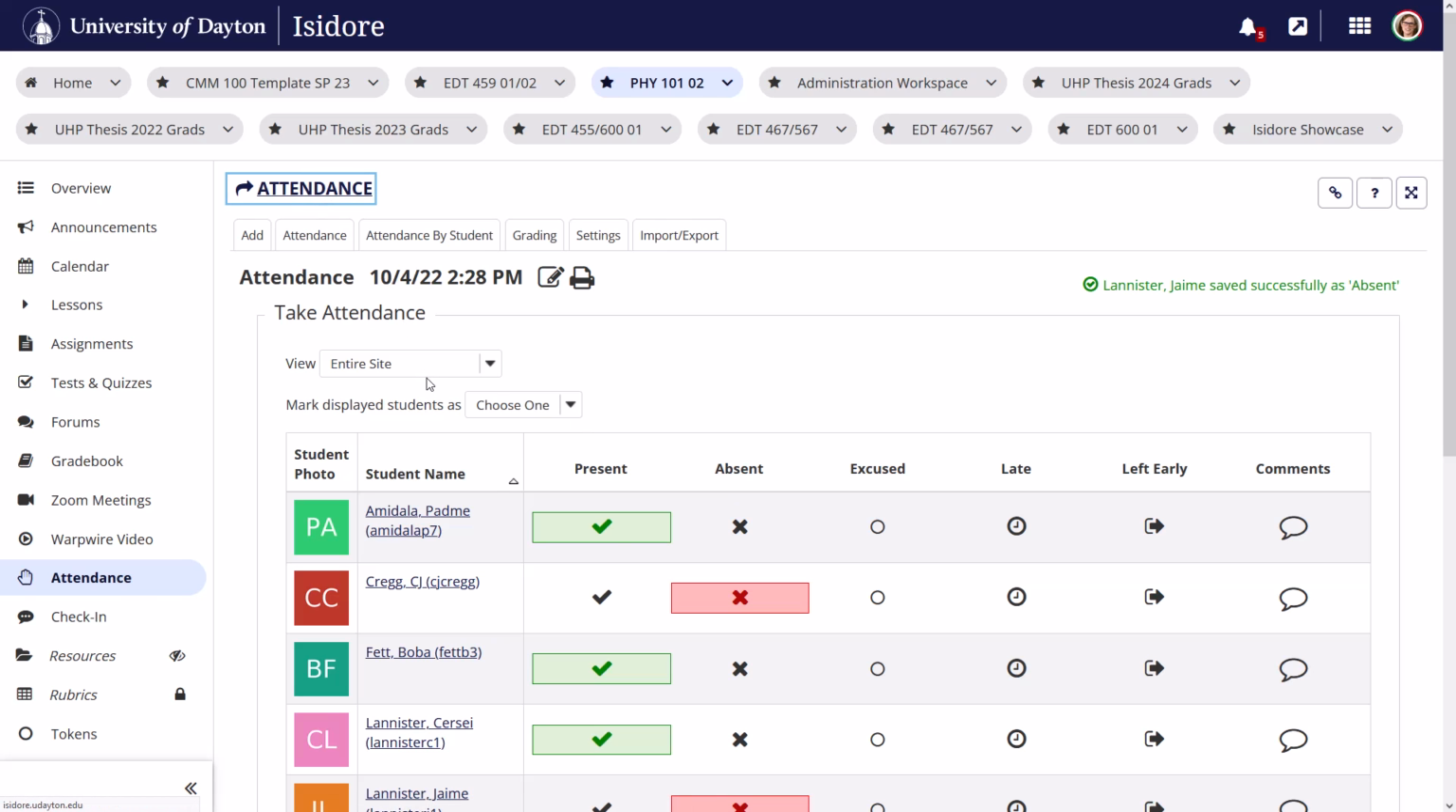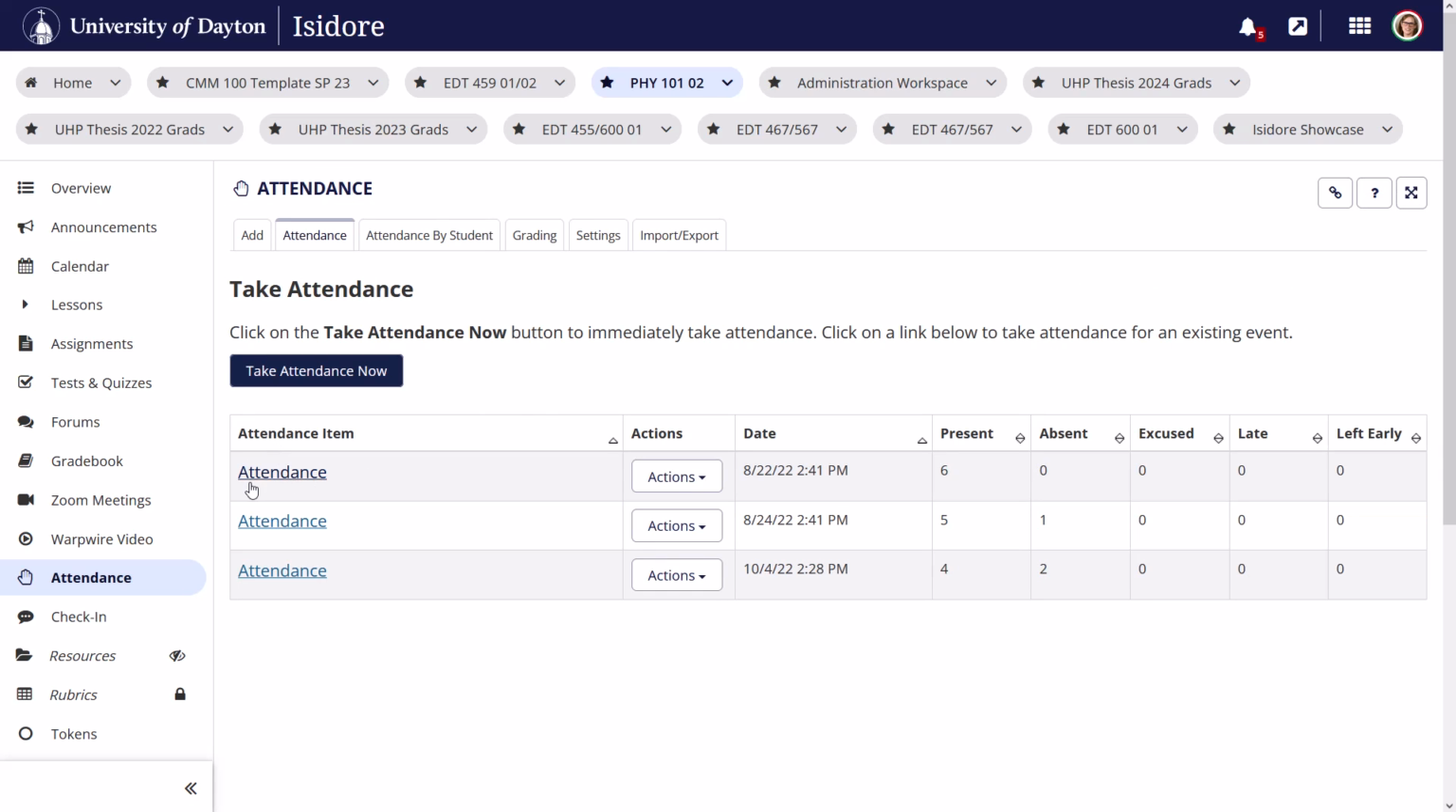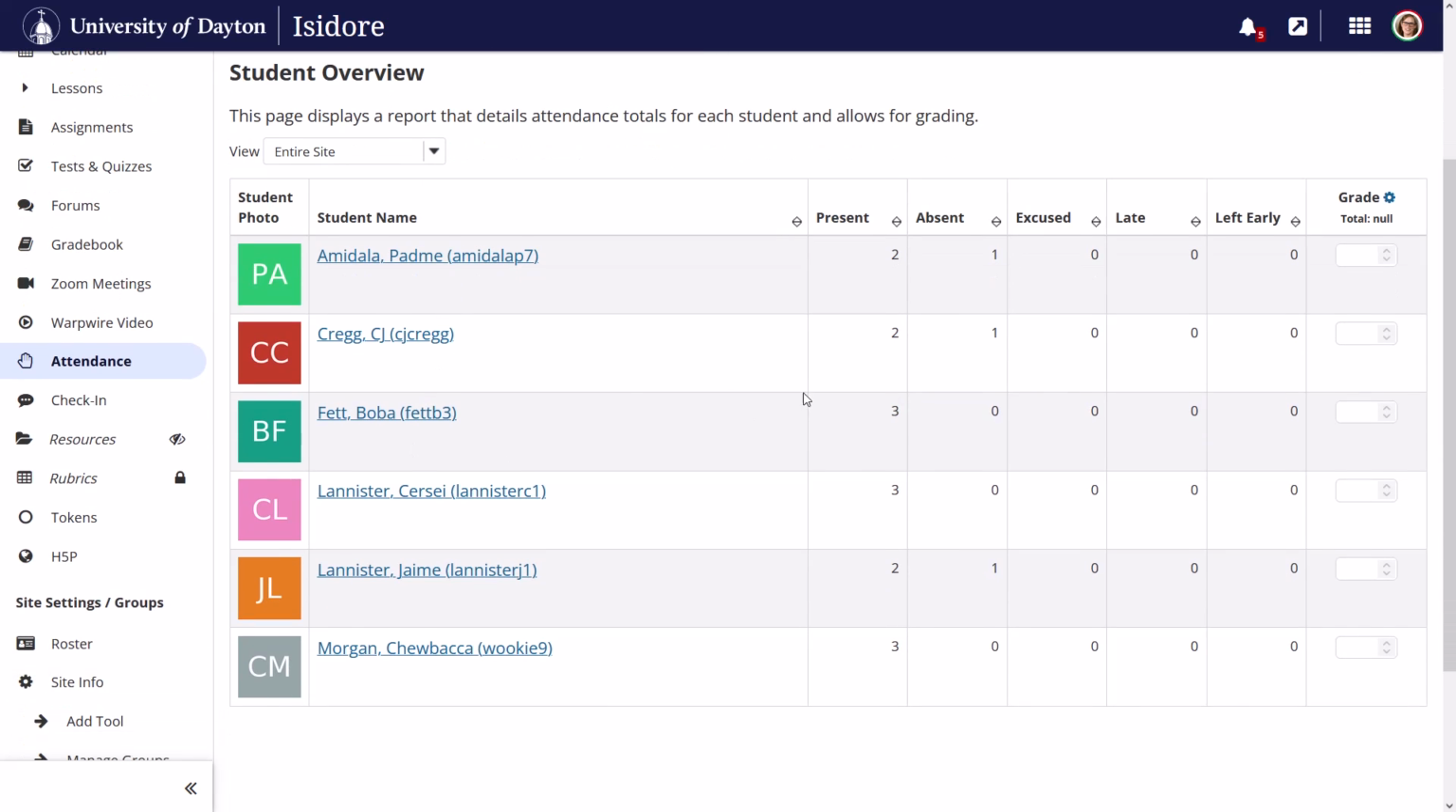Some folks prefer to rename their attendance items to something like class session. You can do that if you want, but honestly, I'd always just leave it as attendance because it shows the date and time over here, and that's what's most important. But you can also navigate to attendance by student and see their overall stats.